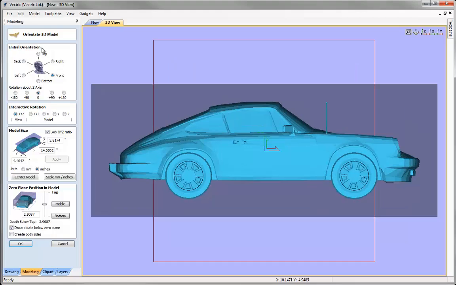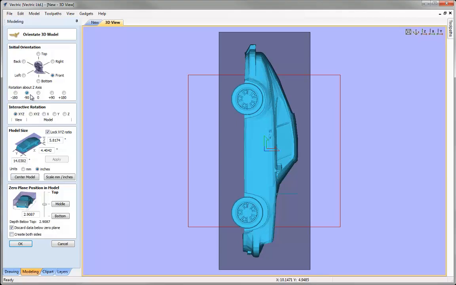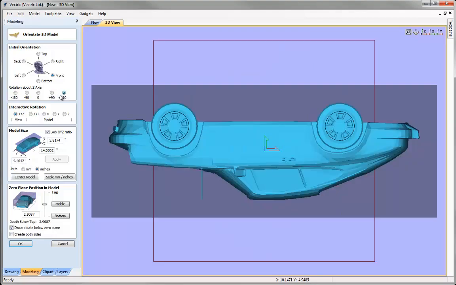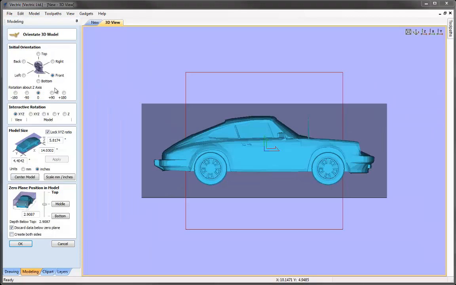So as well as choosing the direction, we can also choose to rotate the object around the Z-axis. And so we could just click different options here in order to move that around. And again, this is just to help us get the orientation. We could, if we wanted to, just do this after we imported that. As well as the standard directions, we also have the ability to interactively rotate the model, and that allows me to put this at an angle rather than look at it specifically from one of these directions.